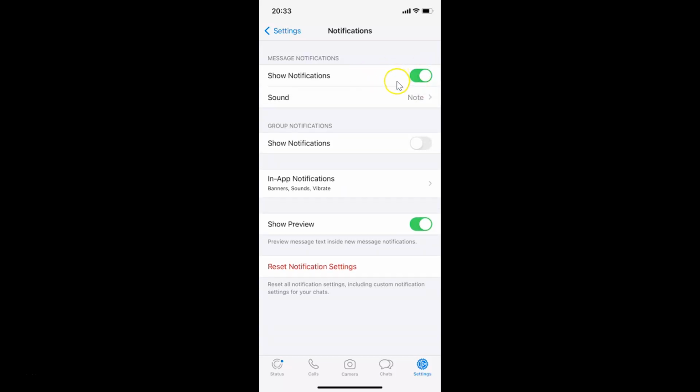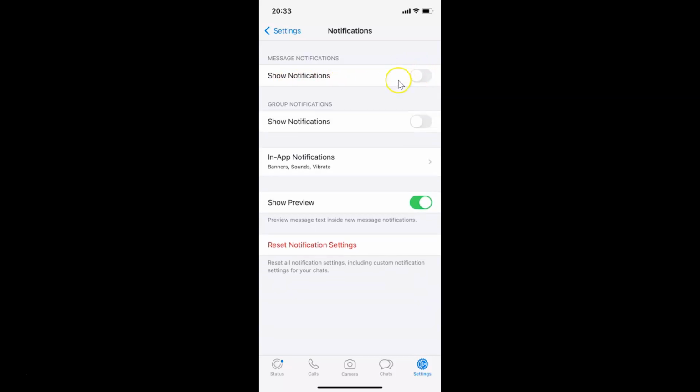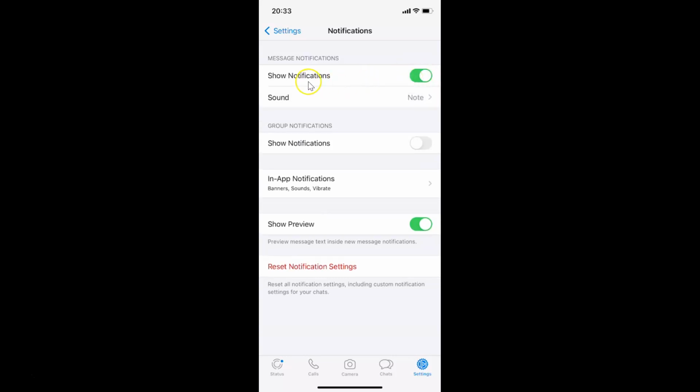And whenever you want to turn that off, then you have to tap on this toggle next to show notifications and move the slider to the left. So let me tap on this, and you can see it's now turned off. But I want to turn on show notifications, so let me tap on this toggle and move this slider to the right. I'm tapping on it, and you can see it's now turned on.